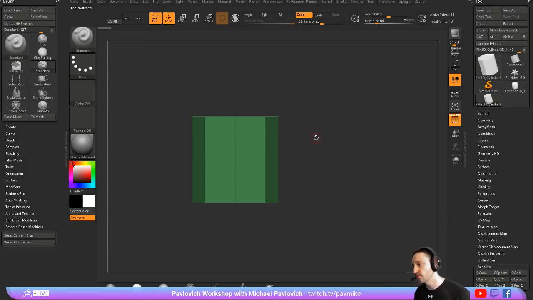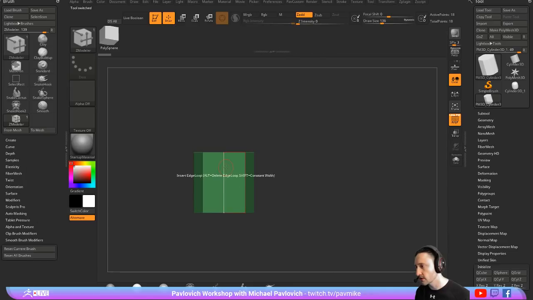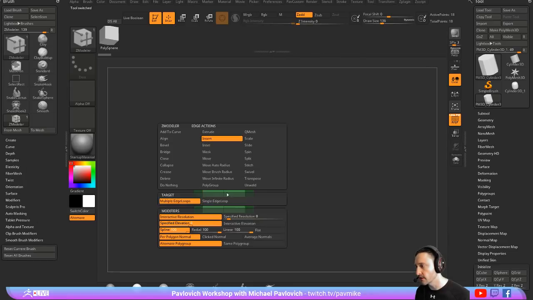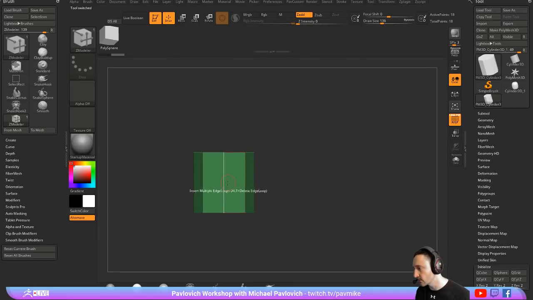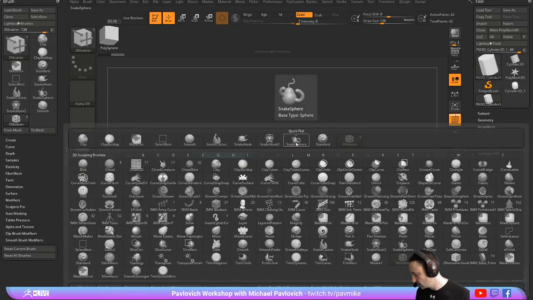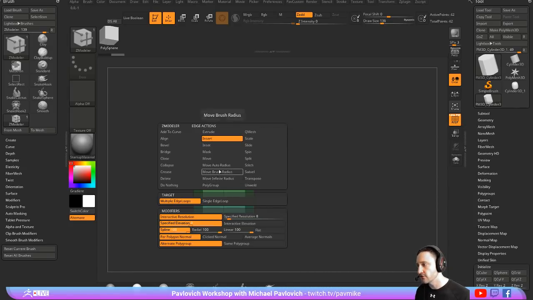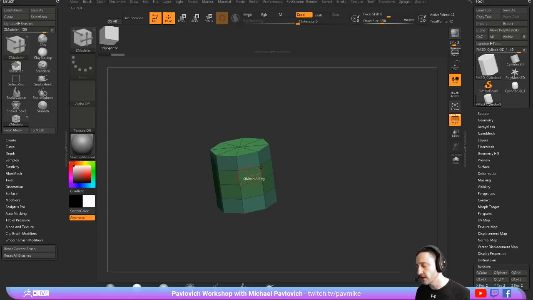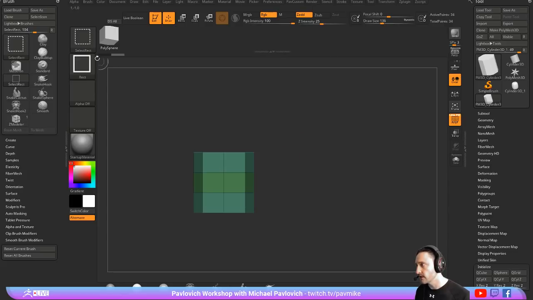And then if we want to put this along a curve, we can do a tri-part curve brush. So we'll go in here to insert multiple edge loops. This is with our ZModeler brush, BZM. Hover over an edge, go insert multiple edge loops. No interactive elevation because we don't want to bulge it out. And we're just going to put in a cut like so, and now we can go through.